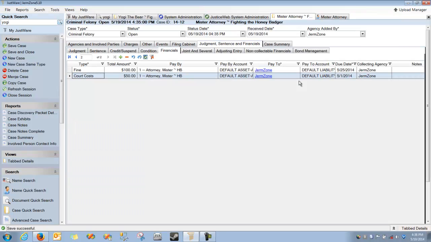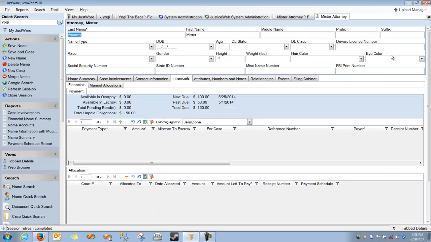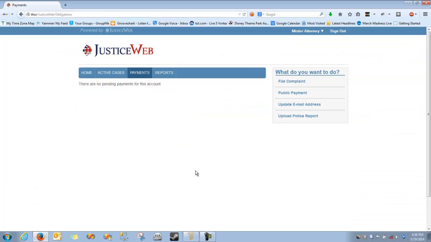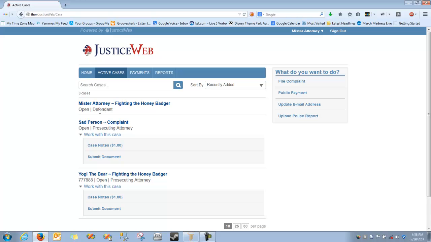Alright, so now we've got two obligations. One is available in the future, one is past due. So now he owes $150. So he could come in, notice it says he's got $50 past due, $100 is the next one that's due. From a JusticeWeb standpoint, Mr. Attorney has a login. He's the defendant on this case, so if we look at his active cases, we can see that he's the defendant, and because he's the defendant, he doesn't have the other options.